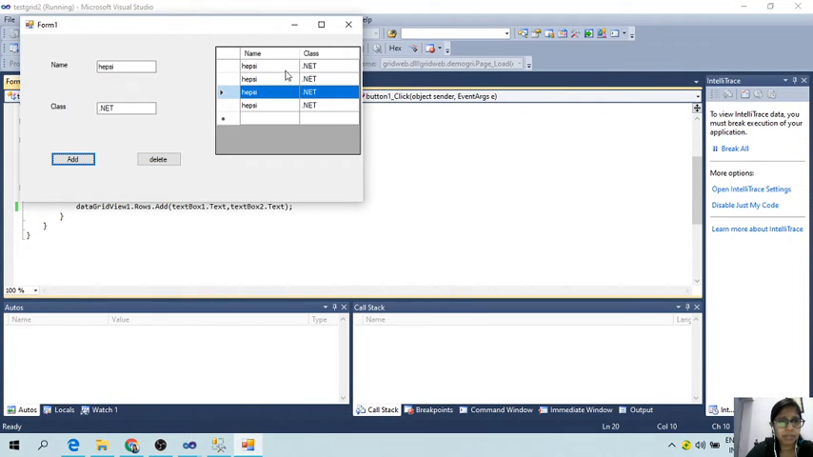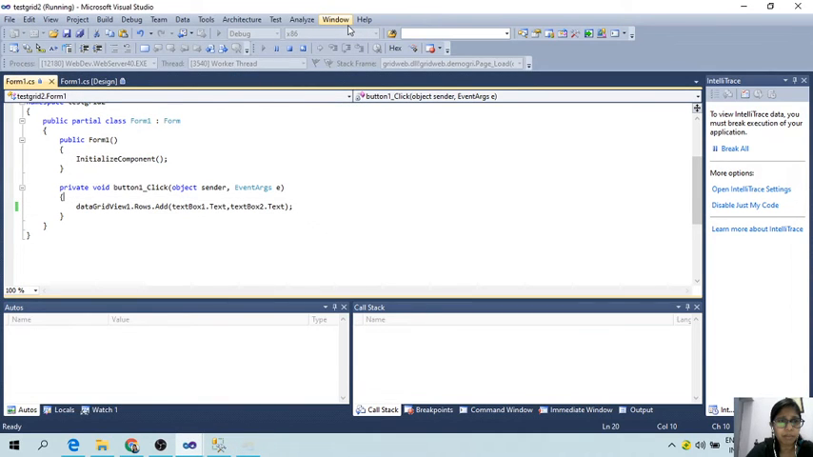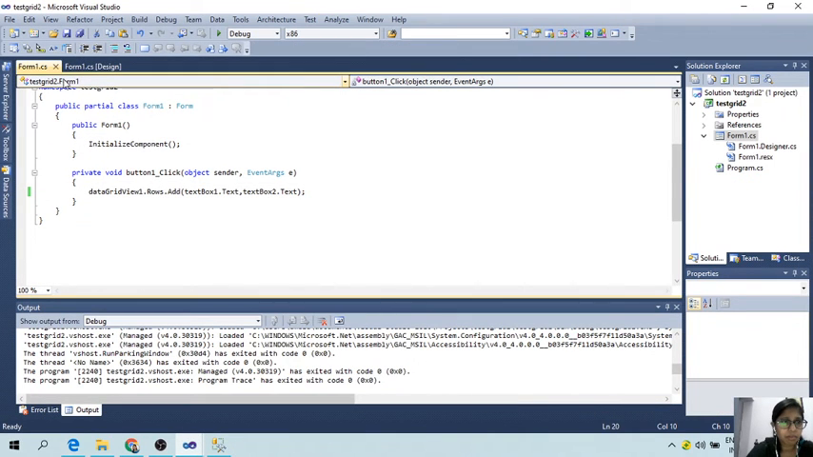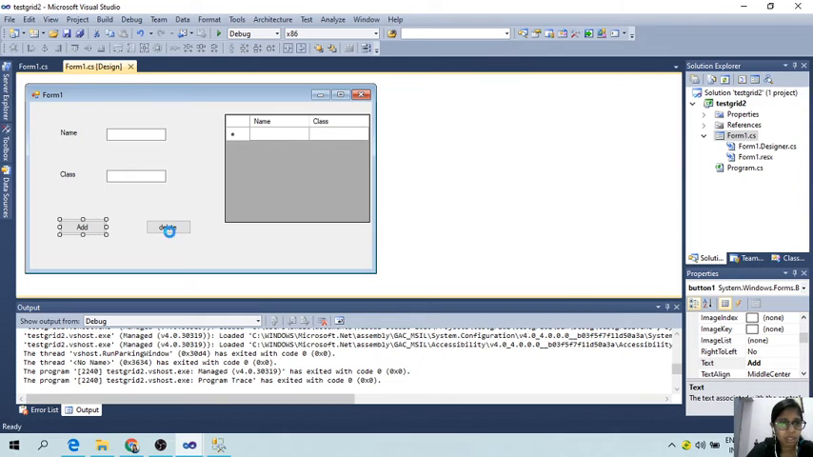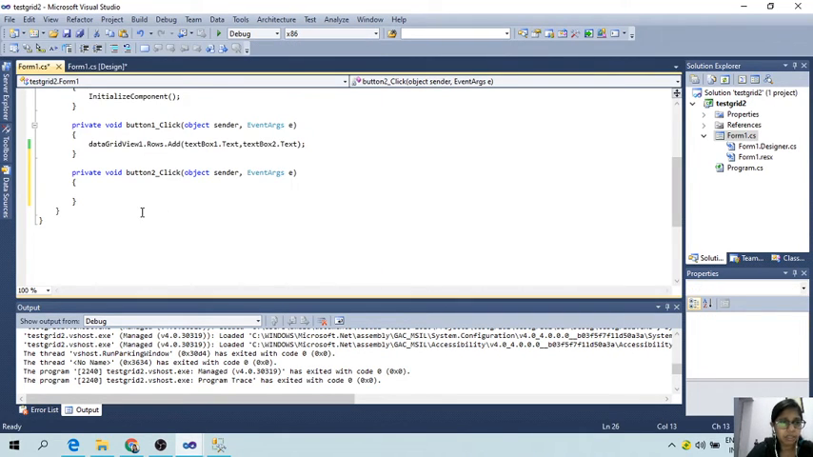I don't want this many entries, it's creating redundancy. So I want to delete the redundant names. So I need Delete, but I have not created anything in Delete yet. So let's go back to the program, to the form, and then the Delete button.